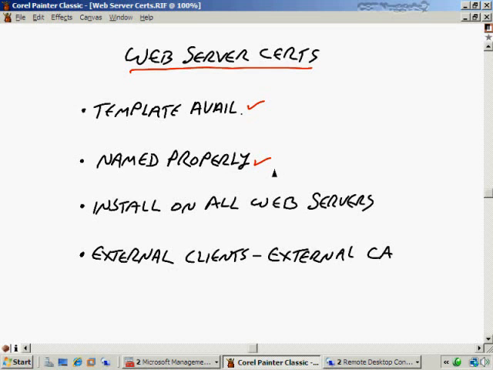Otherwise, when they access that web server, they're going to get an error message saying the name of the server does not match the name of the certificate. Do you want me to proceed? The reason for that warning is that it could be that someone's trying to do an impersonation or something, or has stolen a certificate. So you don't want to have that if at all possible. That's why you need to make sure the name of the server is properly in the certificate.